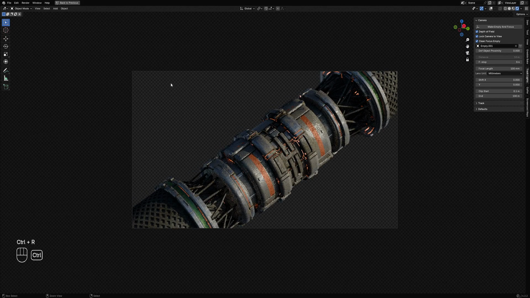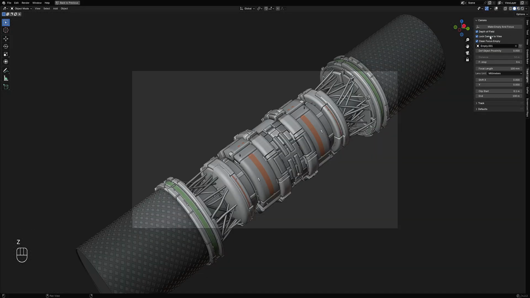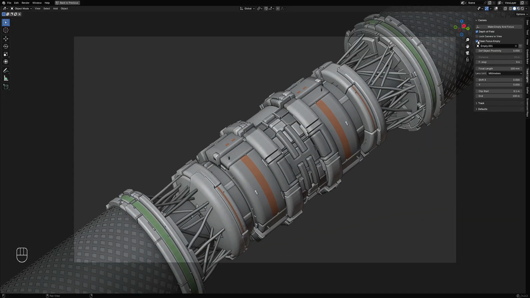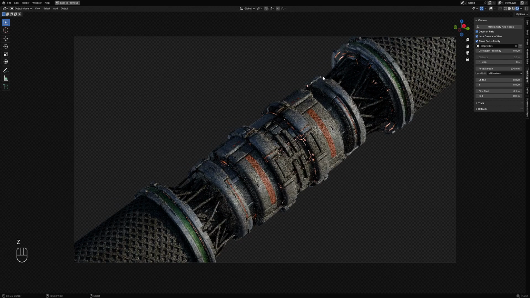That bar. Oh, it's the render window this way. Okay.